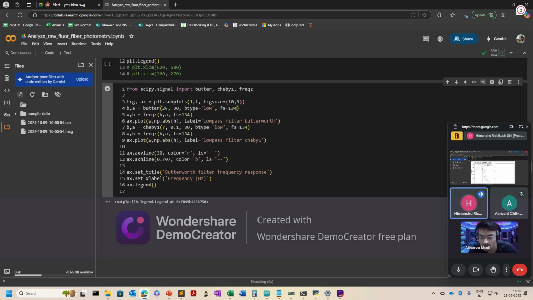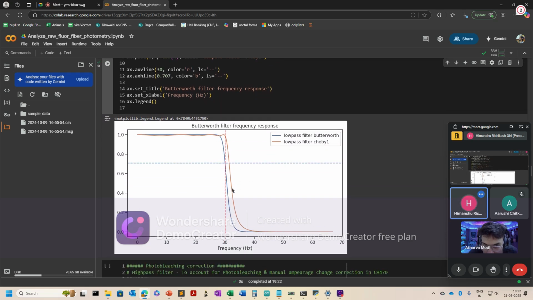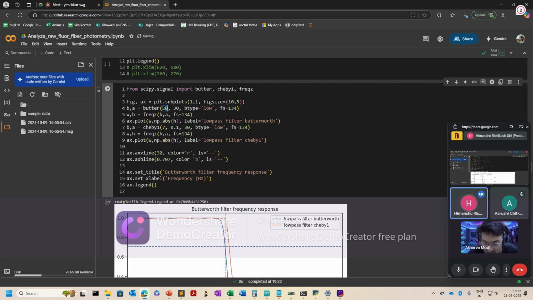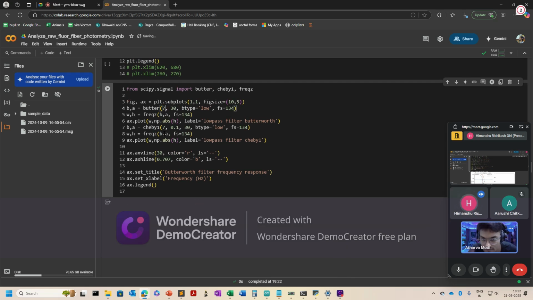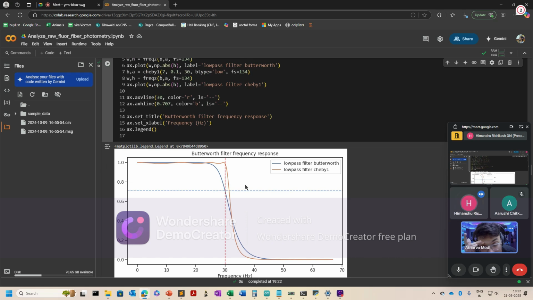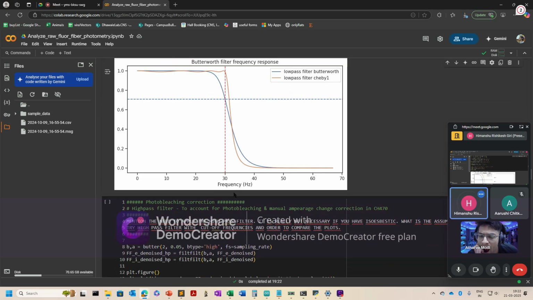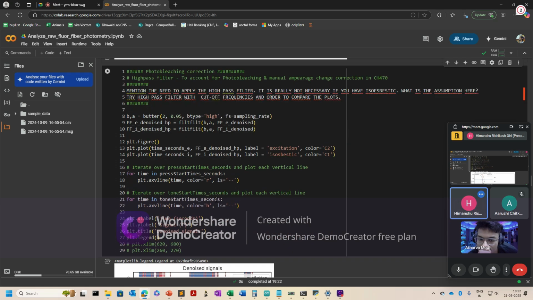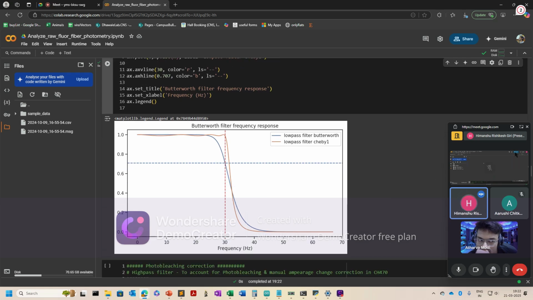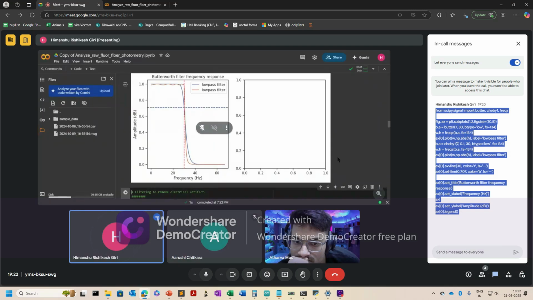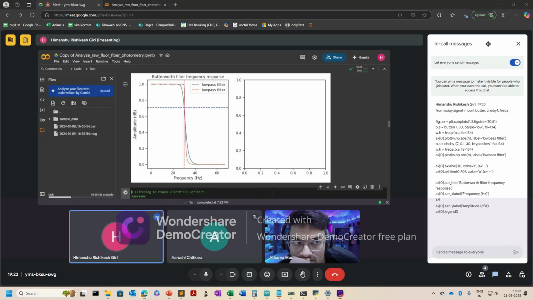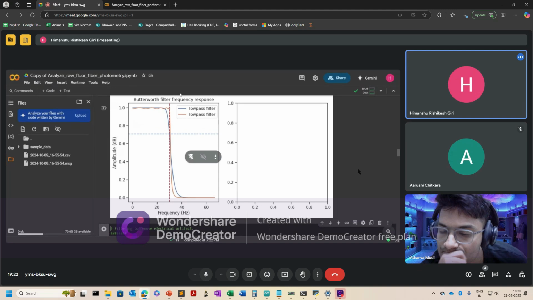cutoff there, whatever the order. It's not centered, but the cutoff is there. Okay. Let's try a 10th order filter. Yes. Very steep.